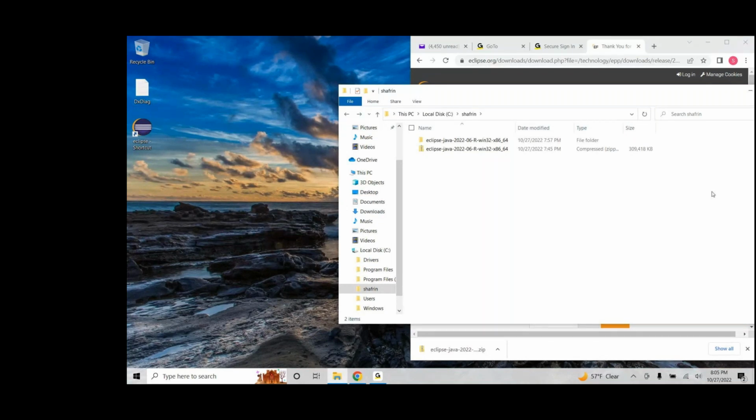Where are you seeing the shortcut? I don't see it without minimizing these. That is on the left side. You see that recycle bin, then it says Eclipse on the left top corner. I think you have a GoToMeeting on the left side. That's why you're not able to see that. Oh, yeah, that's why. I can close that, I guess.